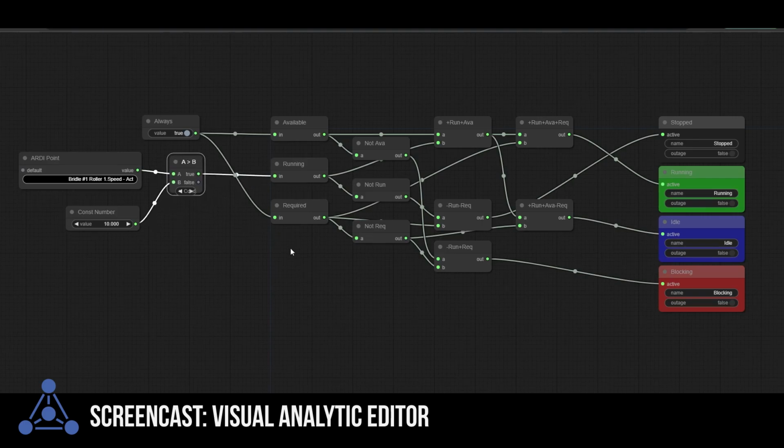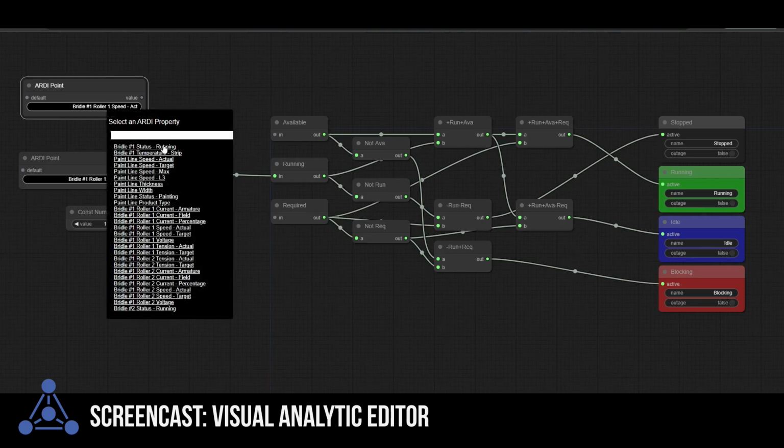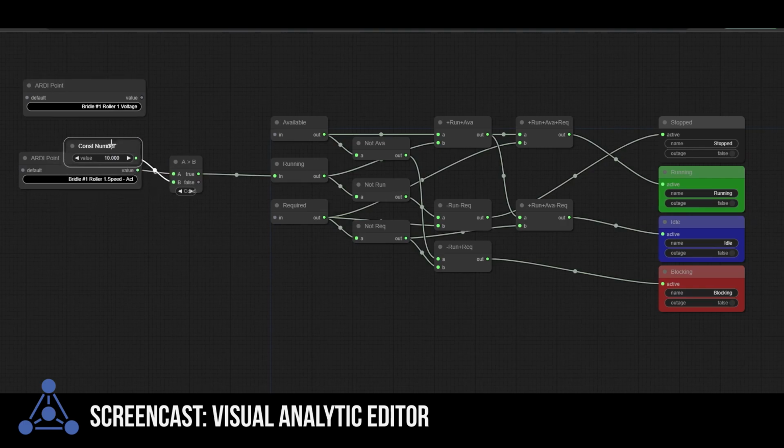The logic behind availability is very similar. We consider the machine available if it has power. We'll check the voltage, and if it's higher than 10 volts, the machine is available to run. We'll clone some of our existing nodes to make the process faster. We will use a math node again to compare the voltage to a set value and connect that logic to our diagram.